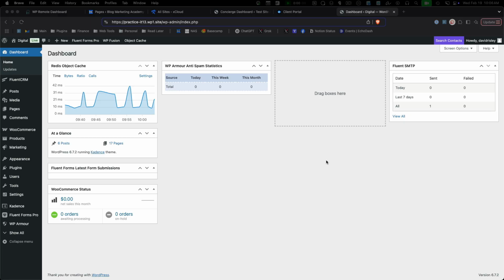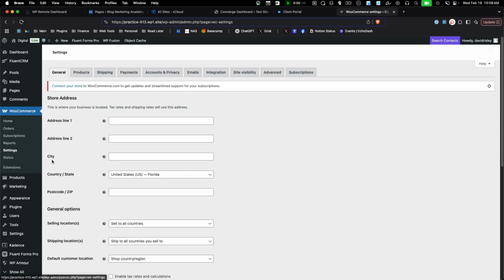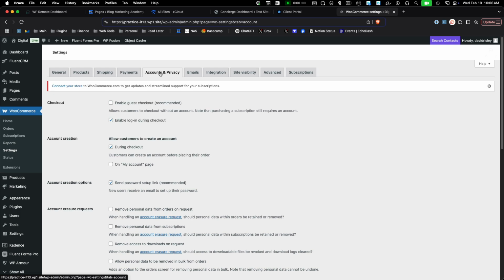Okay, so here we are on the back end of our practice membership site that we've been putting together, and I want to show you a few things related to passwords. First of all, we're using WooCommerce, as we've already covered. If you go to Settings, and you go over to Accounts and Privacy, this box right here under the account creation option should remain checked. You can see it says send password setup link recommended.